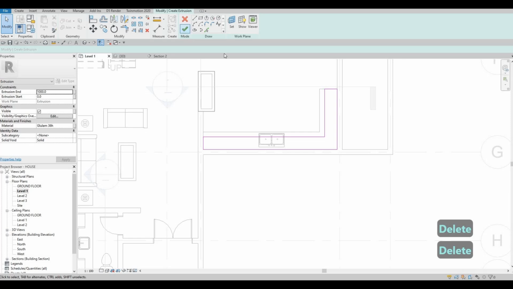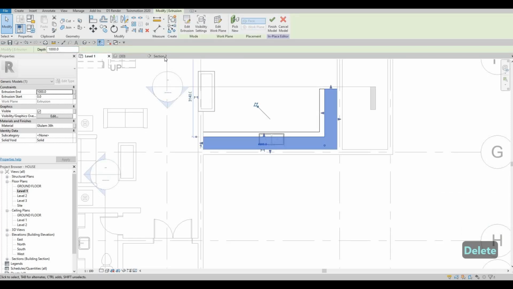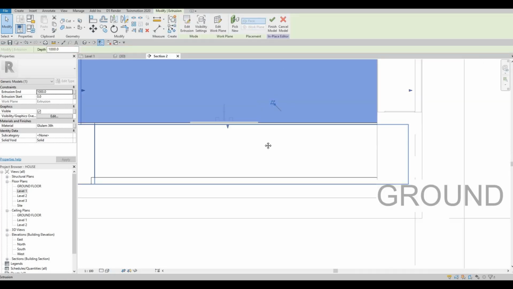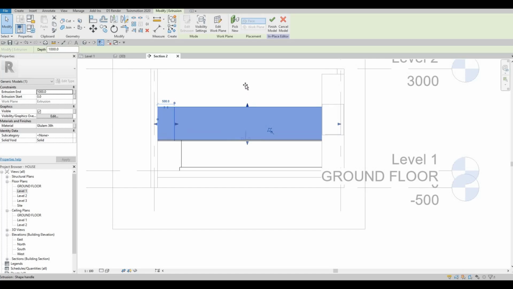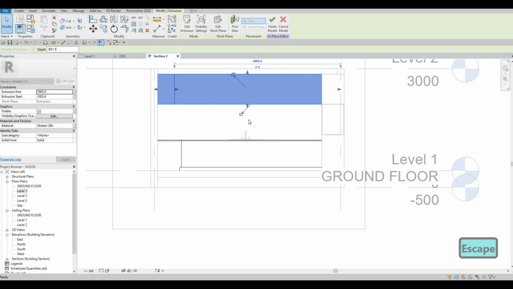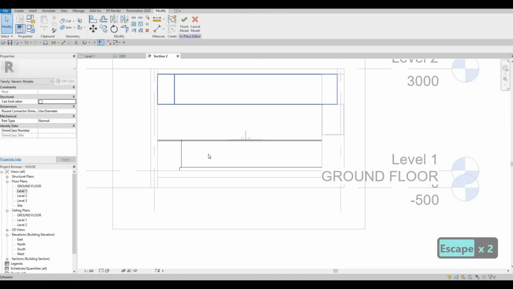Now that we're good, click on finish. And then we could go to our section. And then as you can see, we could just pull it from the top, and then pull it like that. So now we have this L shape as well. So either way, if you're gonna extrude it from the wall, you could do this as well. But it's easier because we have an L shape here. That's why I extrude it from the top and there.